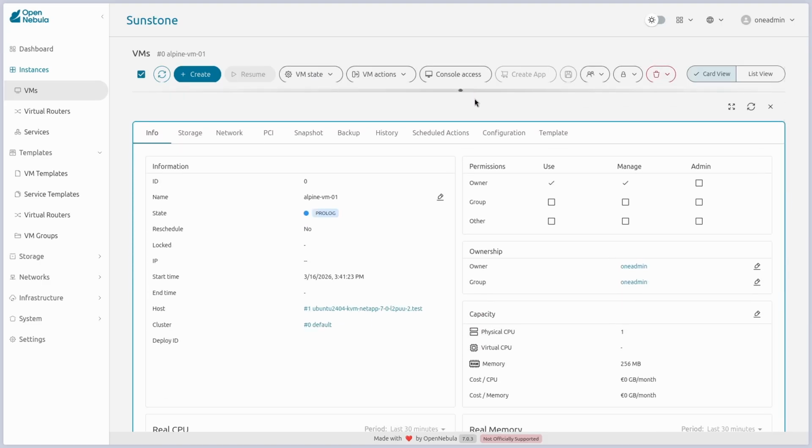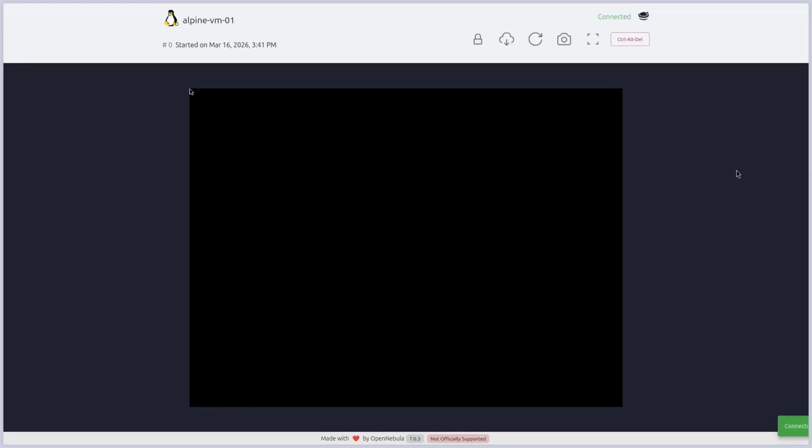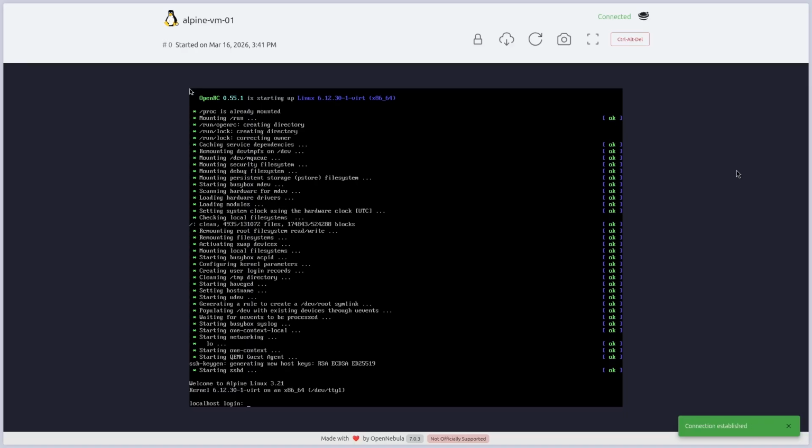Once the VM is running, press the VNC icon and reach the terminal of the virtual machine. With this, we can confirm that the virtual machine has been deployed without any issues and that the system data store is working as expected.